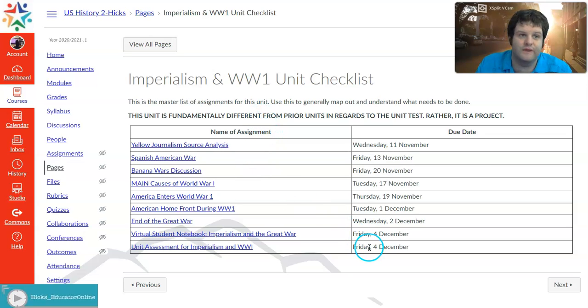The due date for that will be December 4th. So to kind of give you an overview of the calendar, we will be starting this new unit on Monday, which is November 9th. Our first assignment will be due on the 11th, and then we will just have a series of assignments due as we progress. And then the last thing that is due on December 4th is the virtual student notebook and the project, which will be detailed separately.